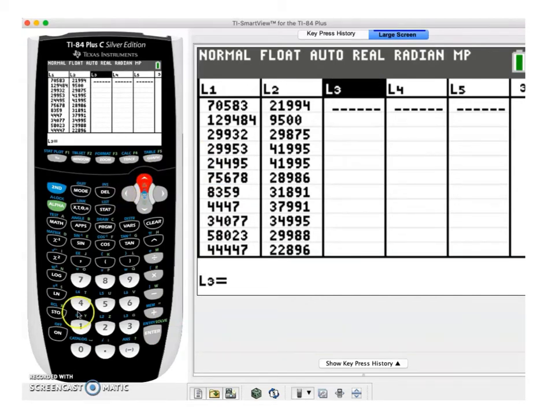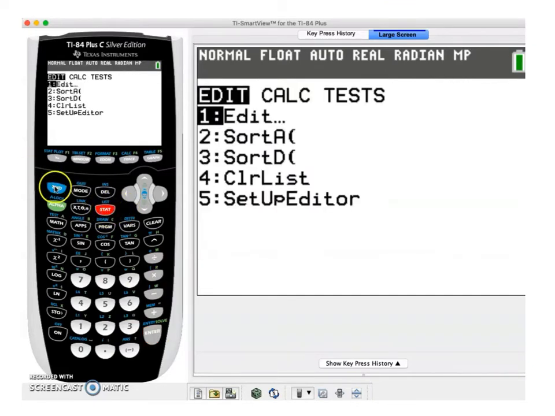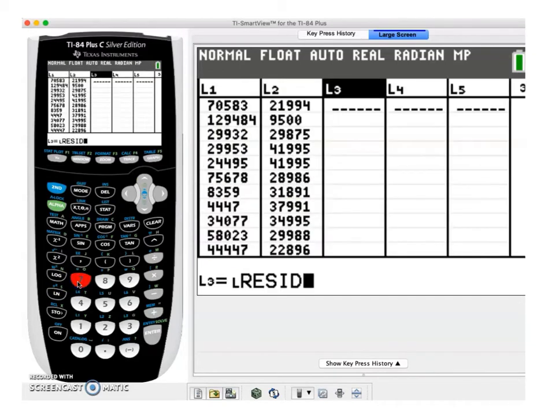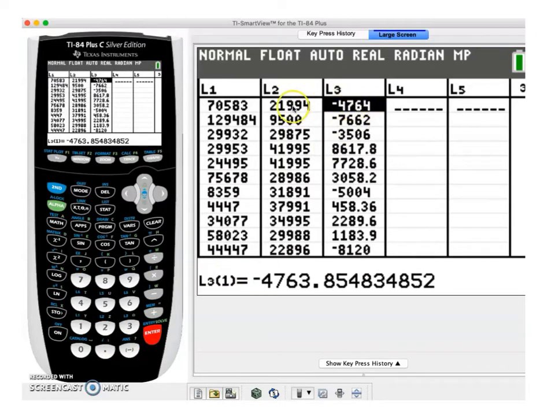So if I hit L3, I'm going to hit equals, and I want it to equal my residuals. So I'm going to do second stat to get list. And you can see here are my lists, and option 7, resid, stands for residuals. So I'm telling the calculator I want L3 to equal the residuals. So if I hit enter, here it automatically fills in the difference.